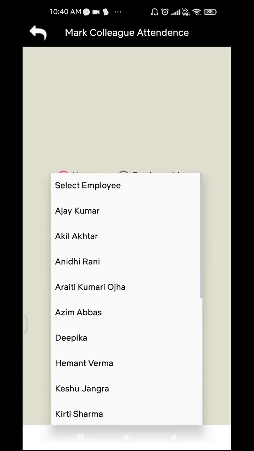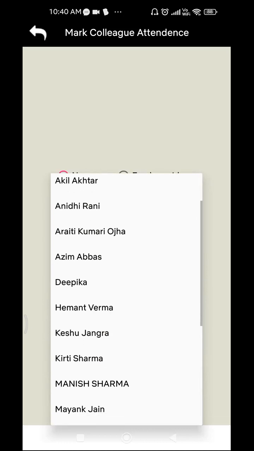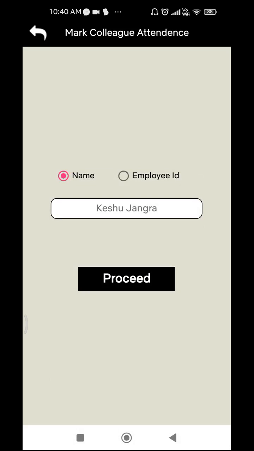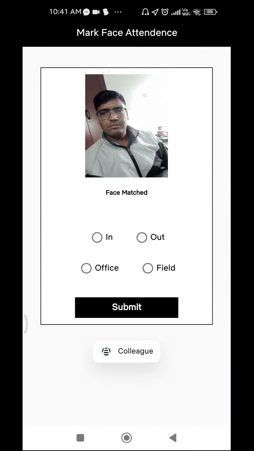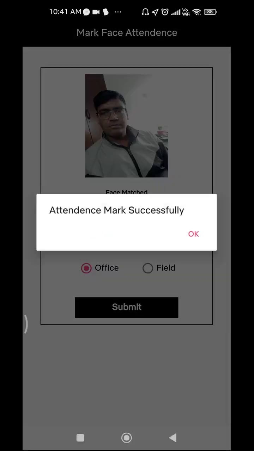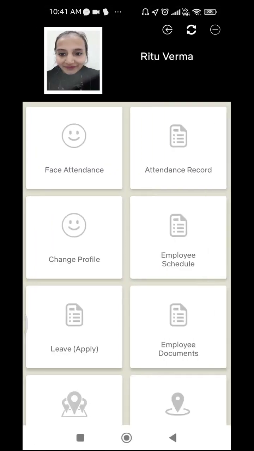One of the employees is Keshu Jangra. I will choose Keshu and then proceed. You can see a camera window has appeared, and this process is the same as we have in the face attendance option. You can see the face has been matched by the system, and you can choose in office and press submit. Keshu's attendance has been marked successfully. In this way, you can help your friend or your colleague who is working with you in the office.